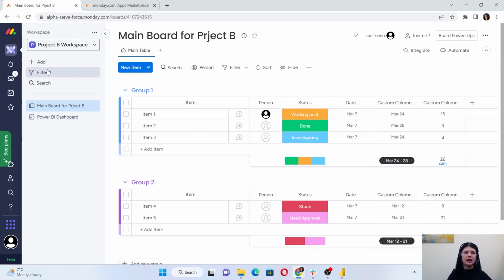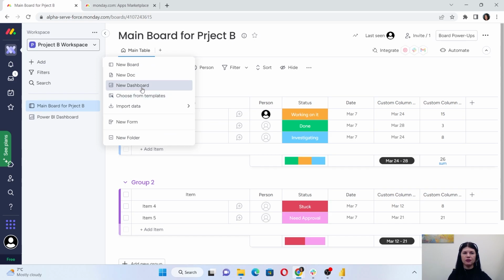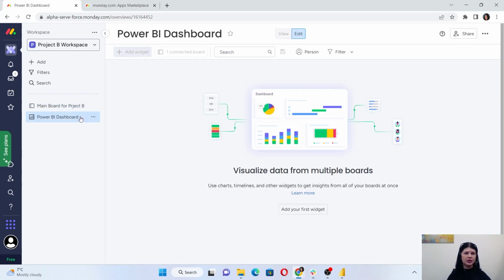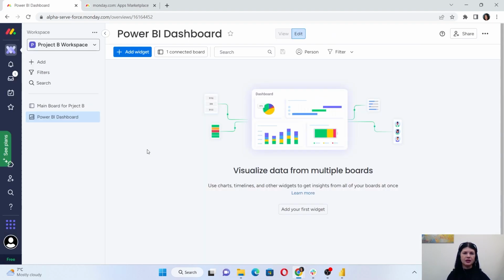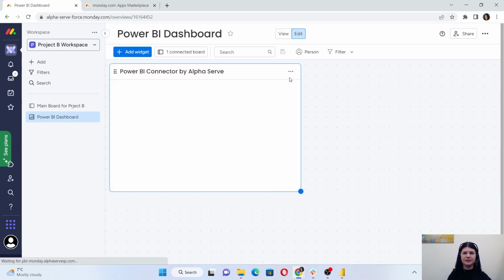You can add the application as a widget to any of the dashboards. I'm going to add it to an already existing dashboard. Select the installed application and the Power BI connector.